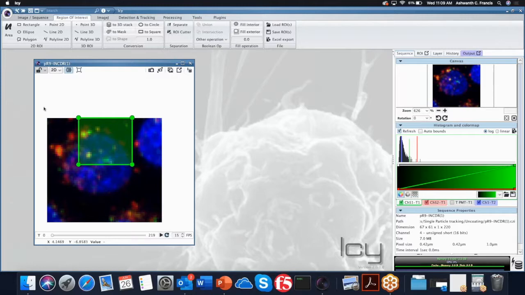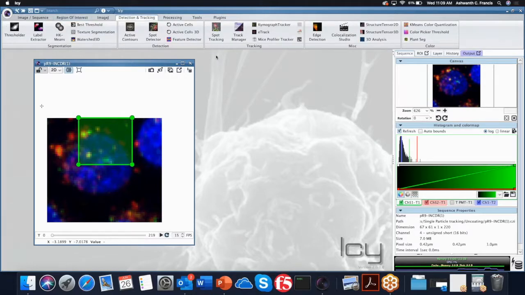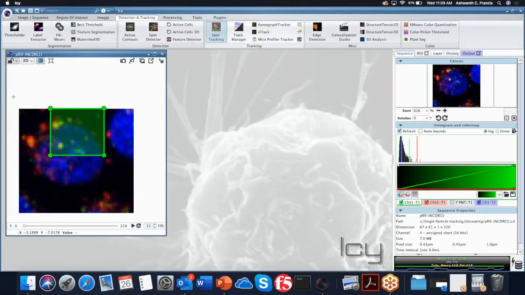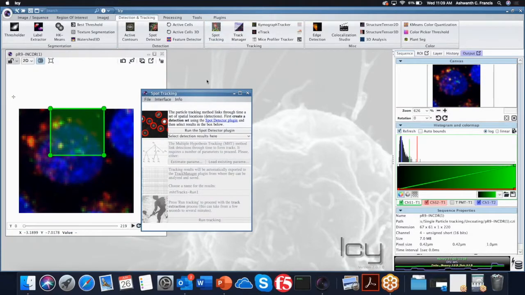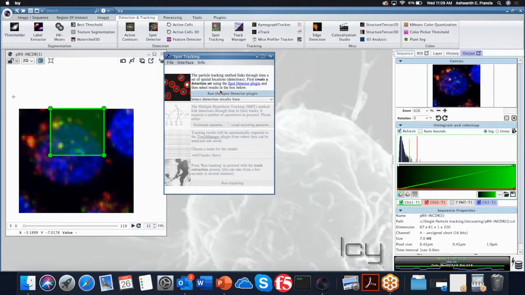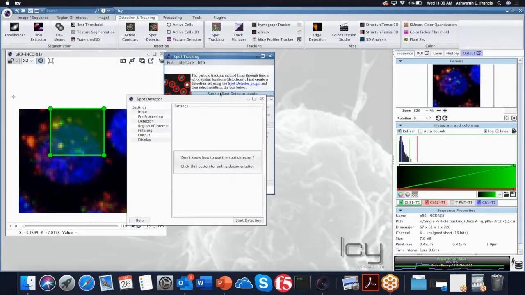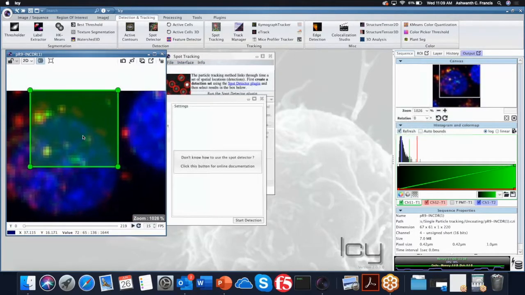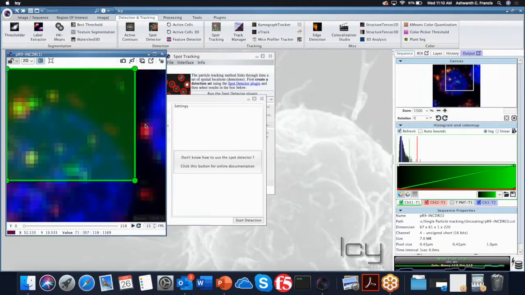So now you go to detection and tracking. What we want to do is spot tracking. So you can click on the spot tracking plugin. And for spot tracking, like I mentioned before, you need to detect your spots. So you run the spot detector plugin, click on the spot detector plugin, it opens up, correct? Are you guys there? Yeah?